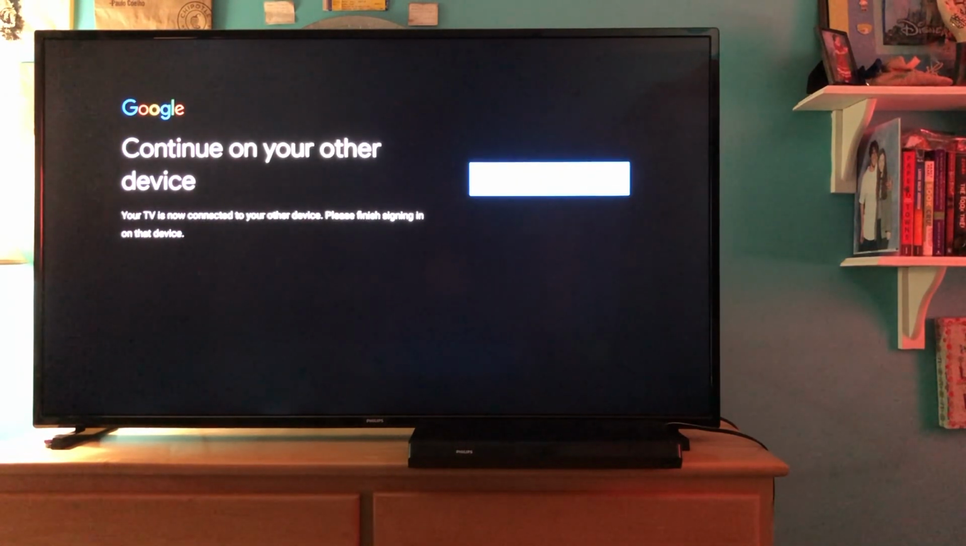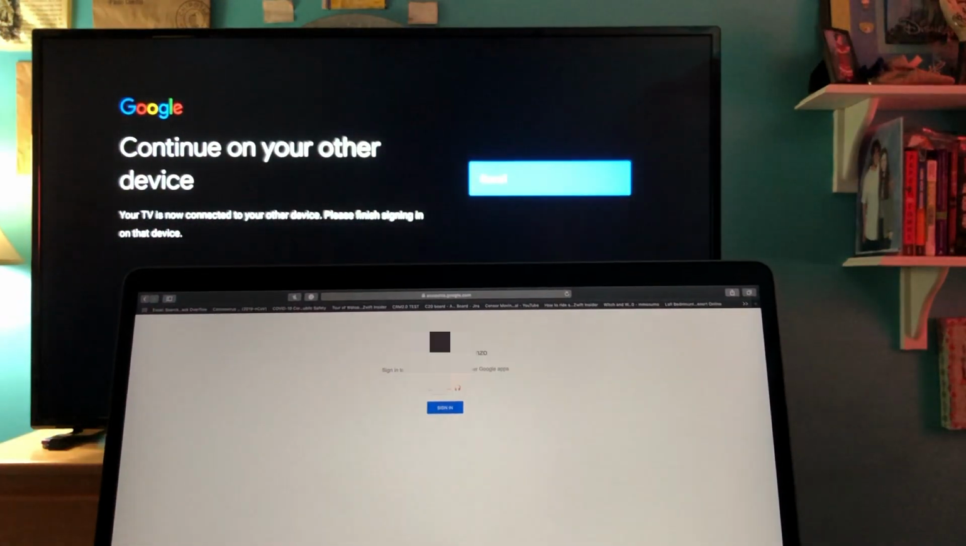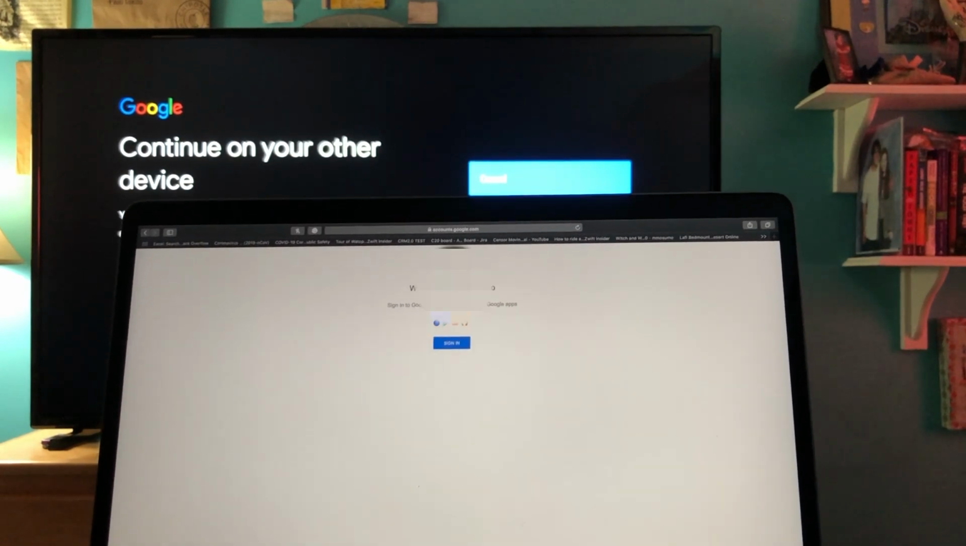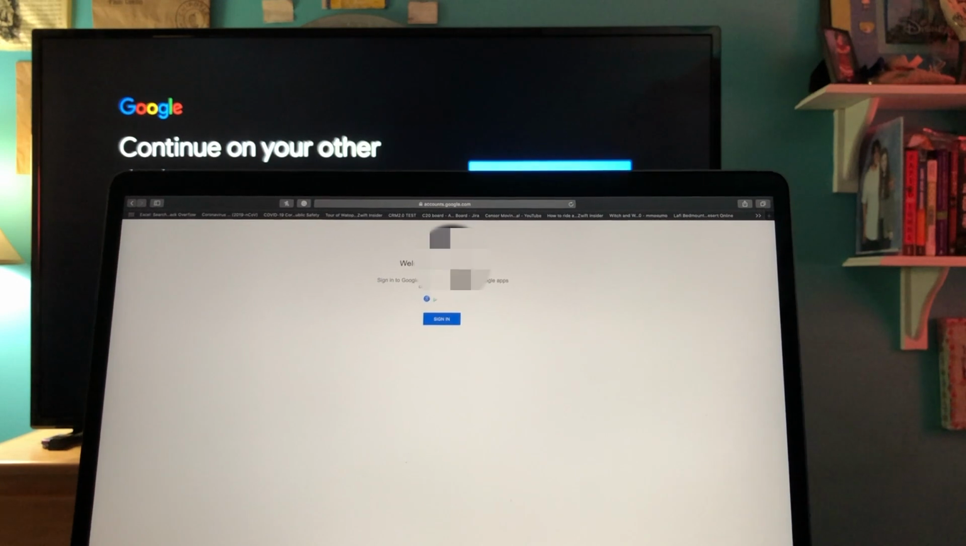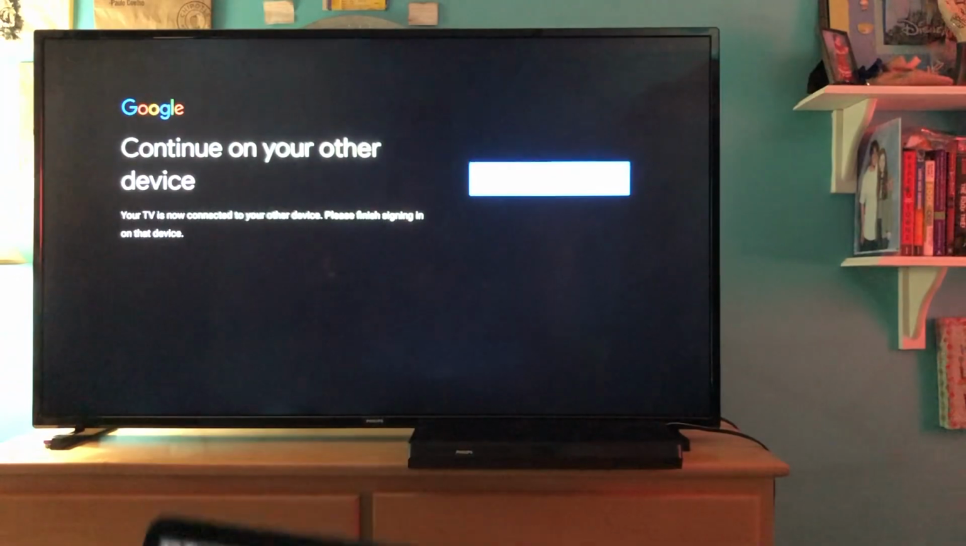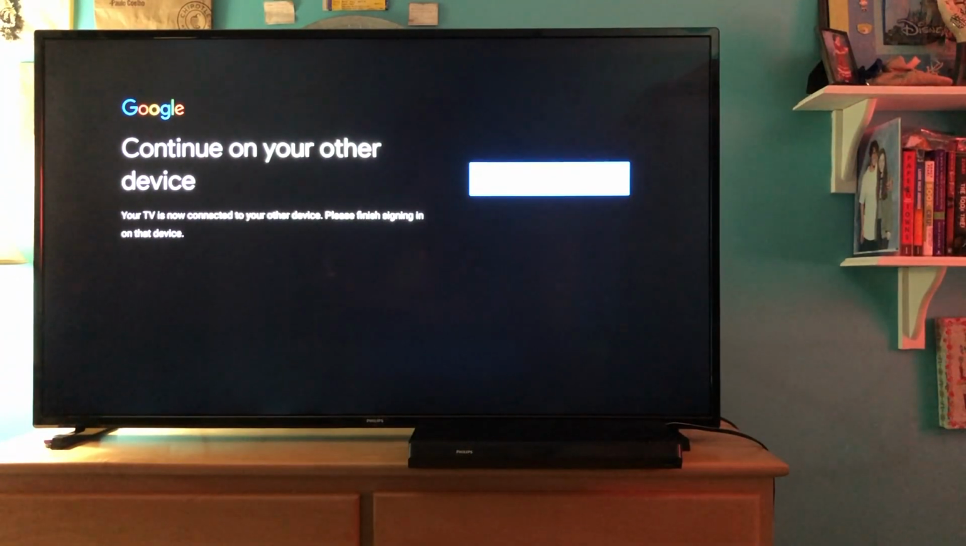And as soon as we type that, it says continue on your other device. And on your other device, what you're going to see is that it pops up with your Google account. I'll blur that out in the video so that you can't readily identify me. But you basically sign in to the Google account that it's offering you. If you have multiple Google accounts, pick the one that you want.